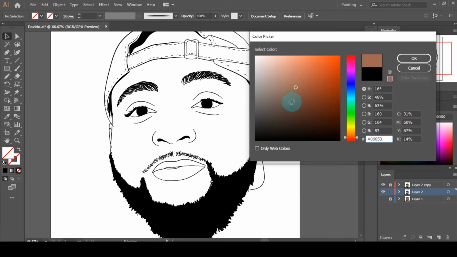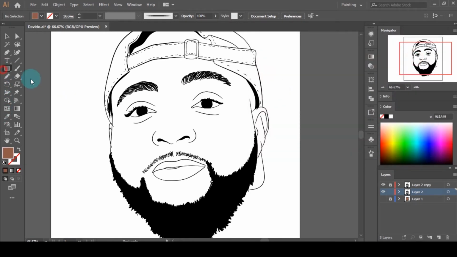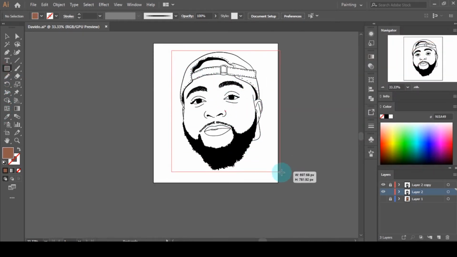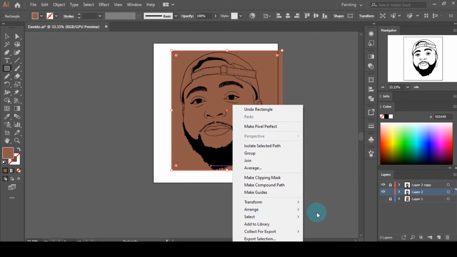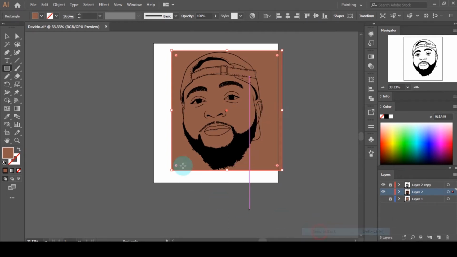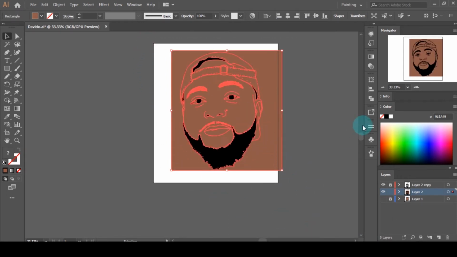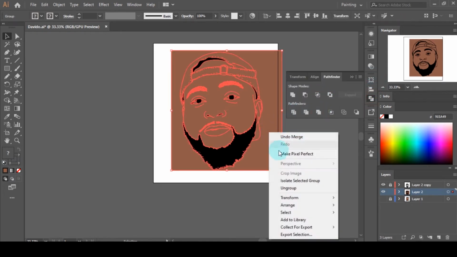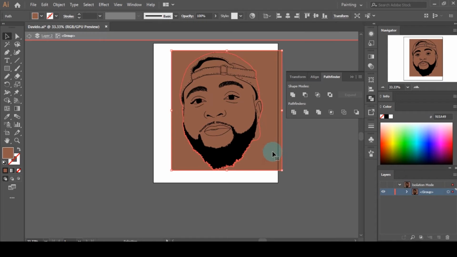That's the skin tone for this artwork, just the basic skin tone, so I chose this. Then you need to grab a rectangle and drag it over. Then you go to arrange and click on send to back, select everything, go to pathfinder, click on merge, then right click on it and select isolate selected group.